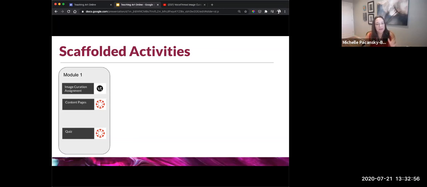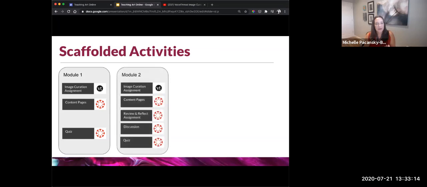And the way this works is, let's say, for example, in Module 1, the students would have an image curation assignment. They'd have pages in Canvas, which has all the content, right? The writing that they have to read and the videos that they need to watch. And then there's a quiz. And then in the next module, they would have another image curation assignment. They would have more content pages. They'd have what's called a review and reflect assignment, and then a Canvas discussion and a quiz.